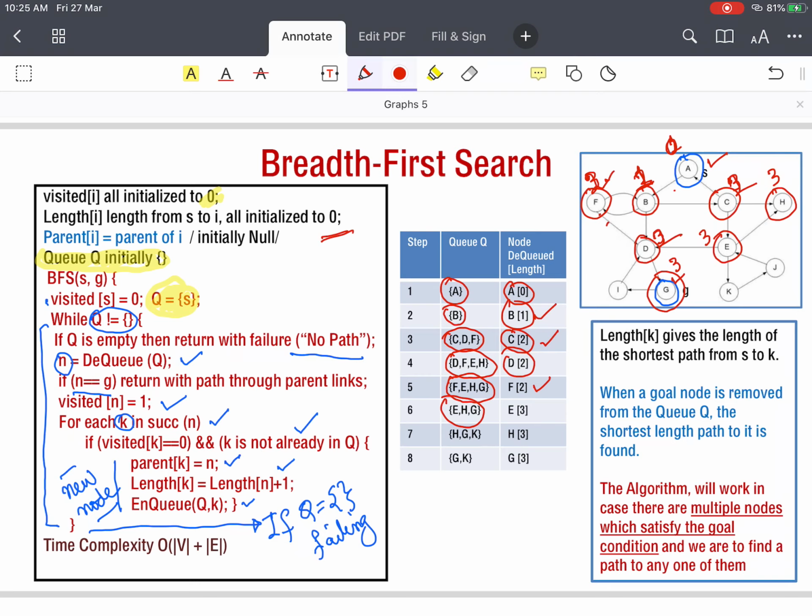Once the queue becomes E, H, G, then E is removed from the queue. Once E is removed from the queue, E has got children K. And K is of length 4. K is a new node, it is neither visited nor in the queue. So E is removed and K is put into the queue.